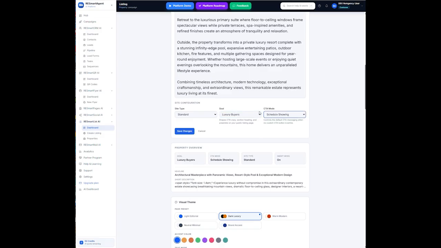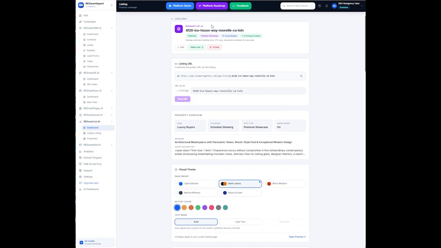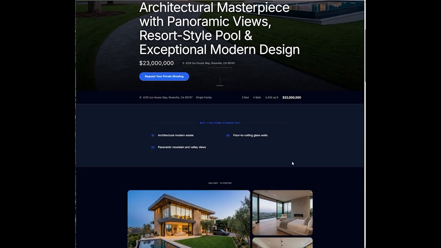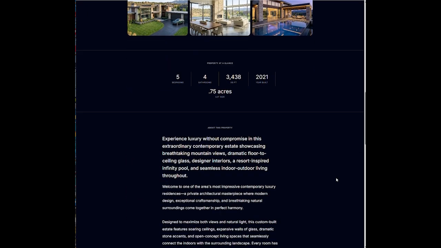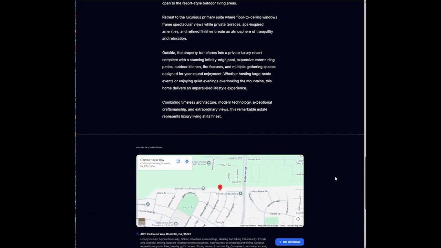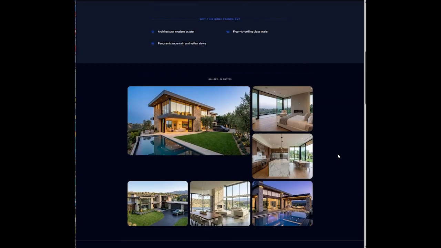But what I'd like to do is to show you something very, very cool. You see the site type standard? Watch this. You saw what the standard looked like. Now let's click on Premium Showcase. And let's click Save Changes. And let's go to View Live. You see how it changed the site? Completely different makeup. Isn't that cool?